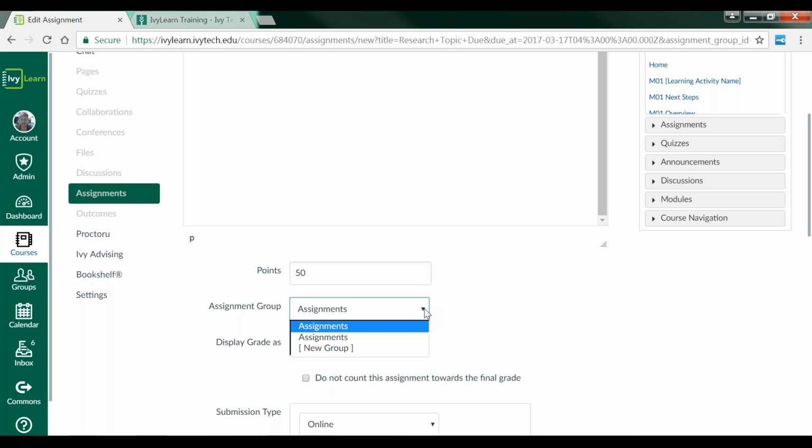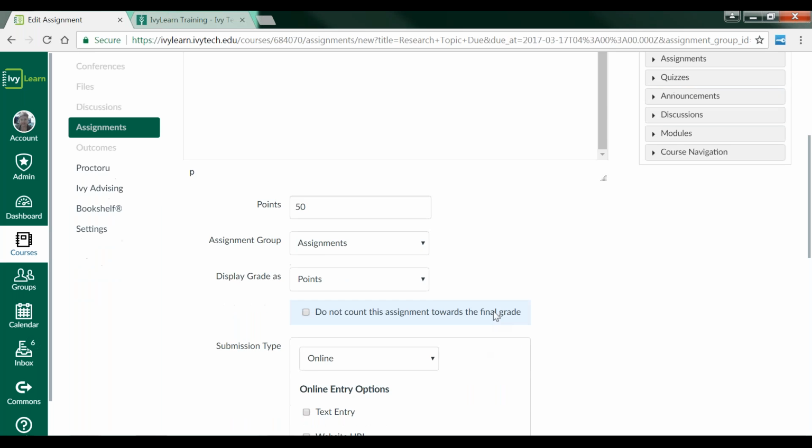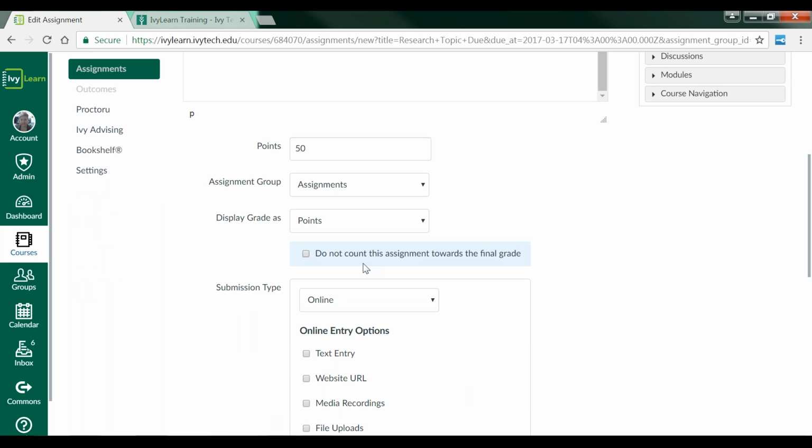I can give it to the assignment group. I can actually create a new group if I need to, but I'm going to leave it as assignments. I can tell it how I want this to display in the Grade Center, so points, letter grade, percentage, complete or incomplete. I can allow this to be calculated into my overall grades.